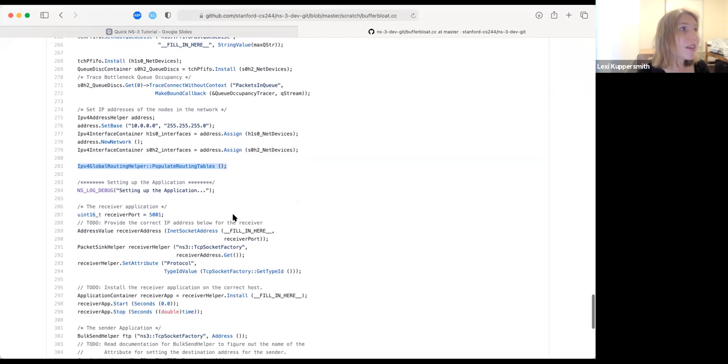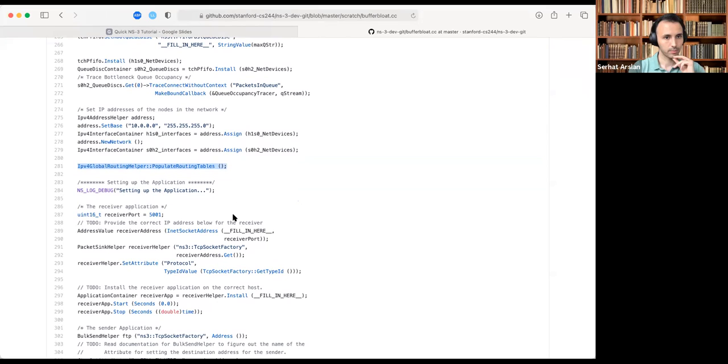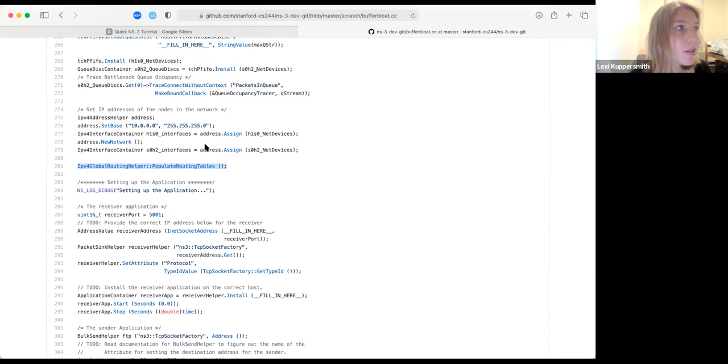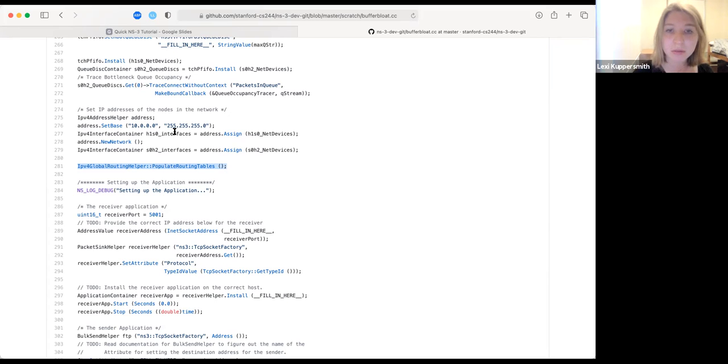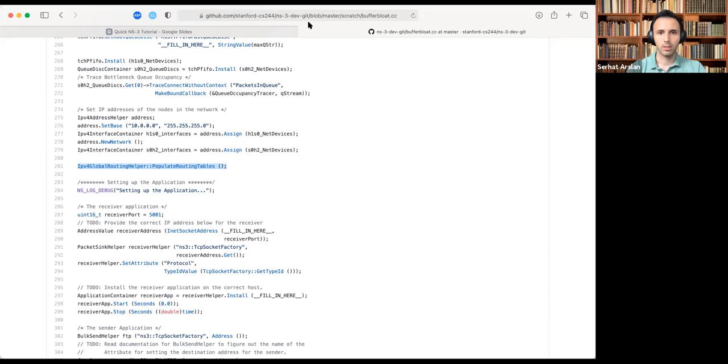Can I ask a question about the setting IP addresses part? Sure. Why do we set an IP address for each node? I lost you for a second. Can you repeat the question? Yeah, so like on line 277, you assign an IP address for 2 net devices, the H1 S0 net devices. Mm-hmm. Instead of assigning IP addresses for H1, then S0, then H2. Why is that necessary?